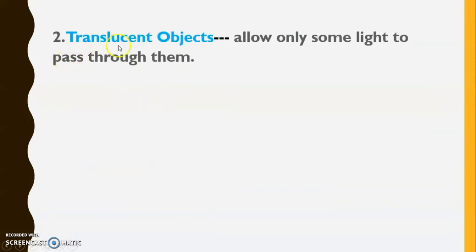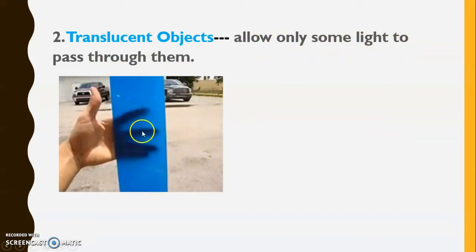Then number two is the translucent objects. It allows only some light to pass through them. So the example is this one. This is a picture board. So you put your hands at the back side and you can see like a shadow. But this is not a shadow, this is your hands. It's not really clear because only some light will pass through it.